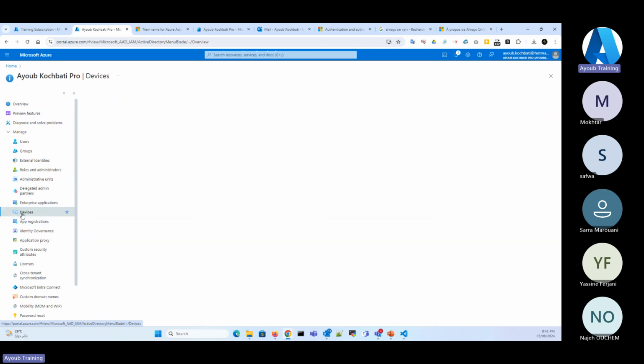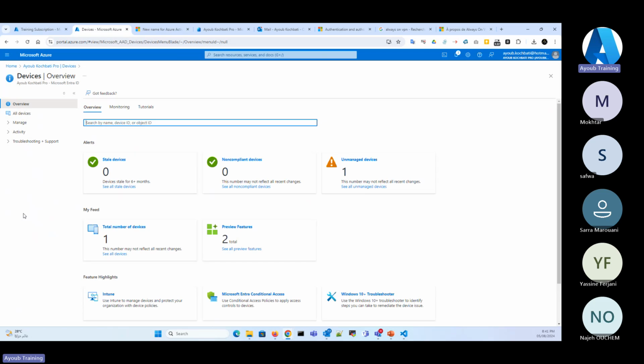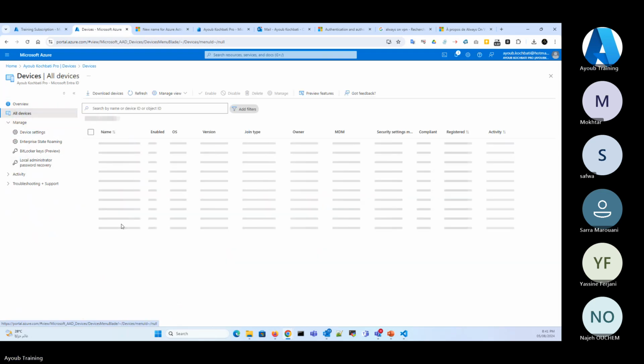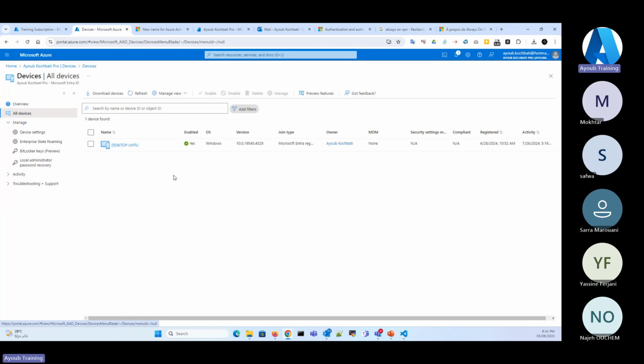Also about devices. Some companies give their employees a device. Here I don't have a device, just my laptop, for example. All devices. Yes, it's my laptop because I'm connected with my Hotmail to Entra. It's my current account, this one, Ayub Kushpati Hotmail. I have Windows on my laptop, version Windows 10, etc. So here green enabled, yes, it's okay.